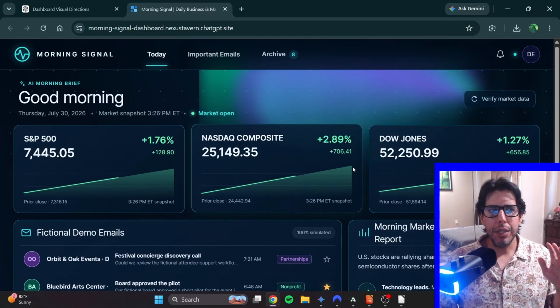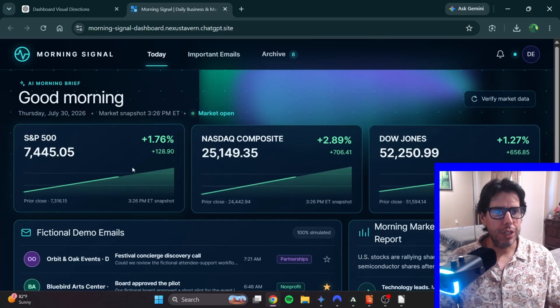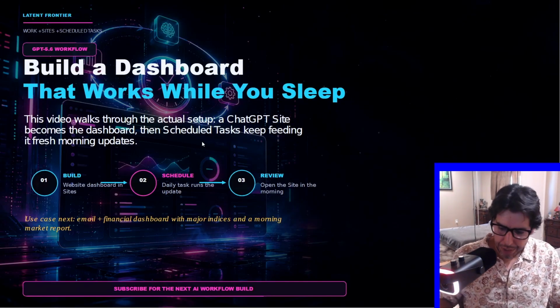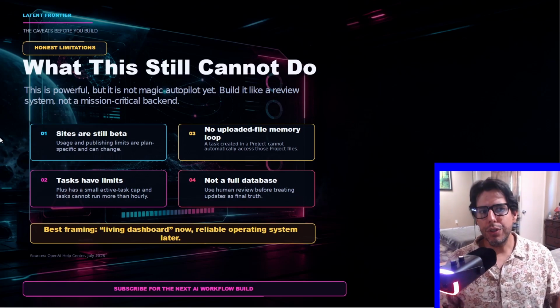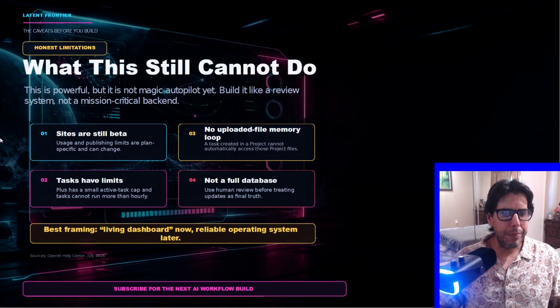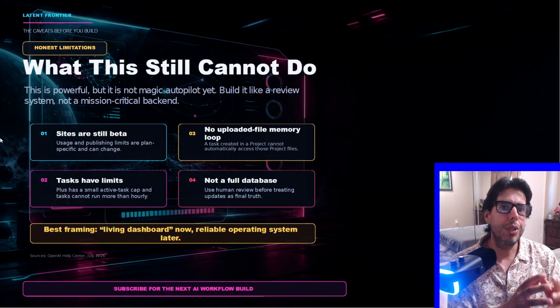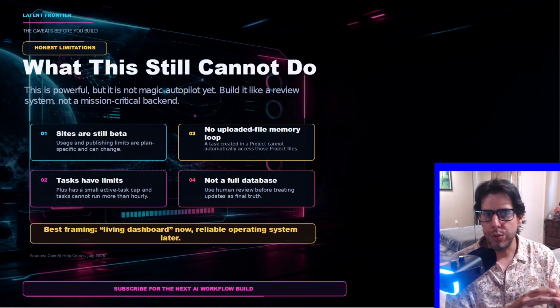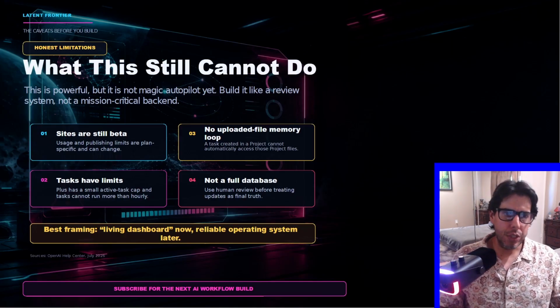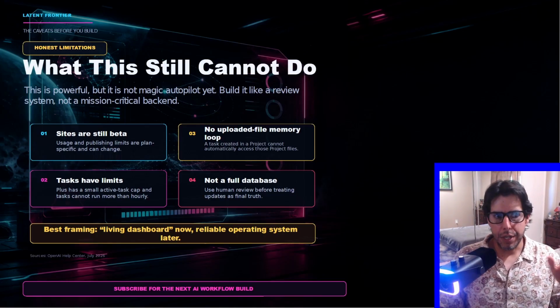However, I do want to be completely forthright, transparent, and honest. There are still limitations to this, as amazing as it is, and I'm going to give you those limitations right here. There's still some things it can't do. Sites is still in beta, right? And your sites are still living within ChatGPT. So if for some reason you lose your ChatGPT subscription, or something were to happen to ChatGPT, you could lose that site. Now, I don't think the latter is going to happen, but it's just something worth keeping in mind.